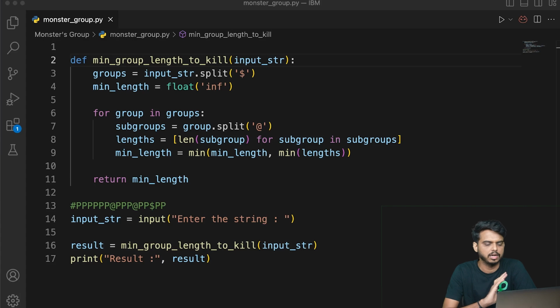Alright, so now let's discuss how we can solve this monsters problem. Here I have Python code, and the first thing we are going to get is a function that I've defined to calculate the length of the minimum group who are going to get killed. The execution starts from here, so it's a function, and we are going to feed the input.